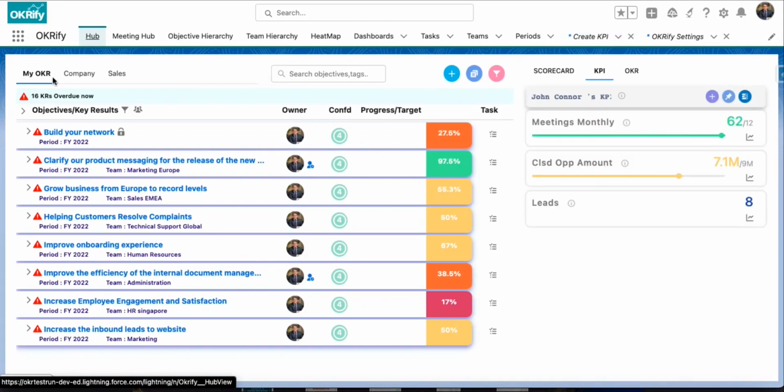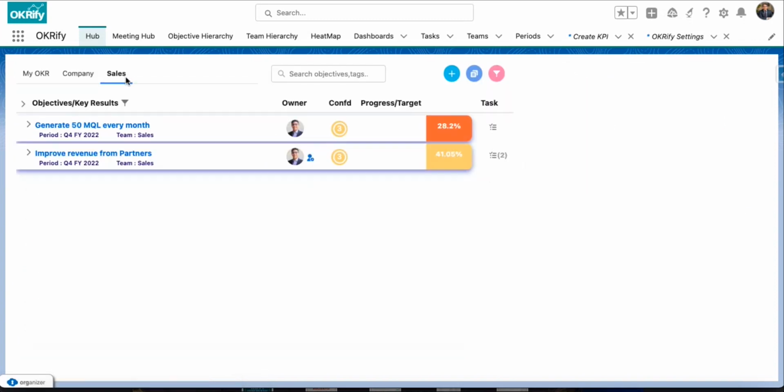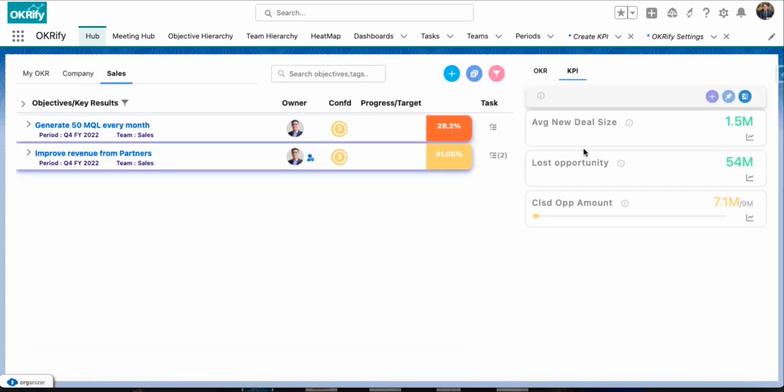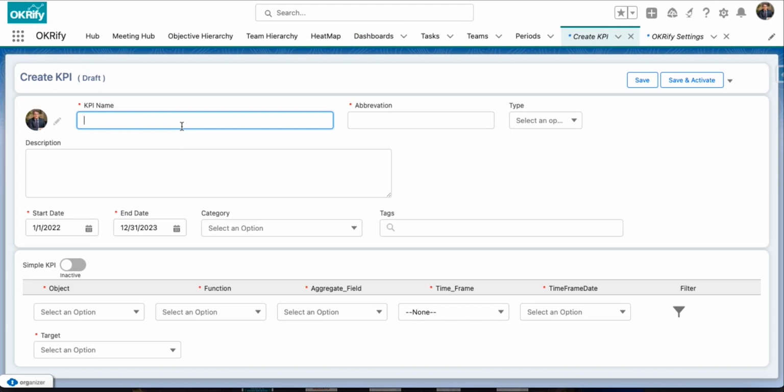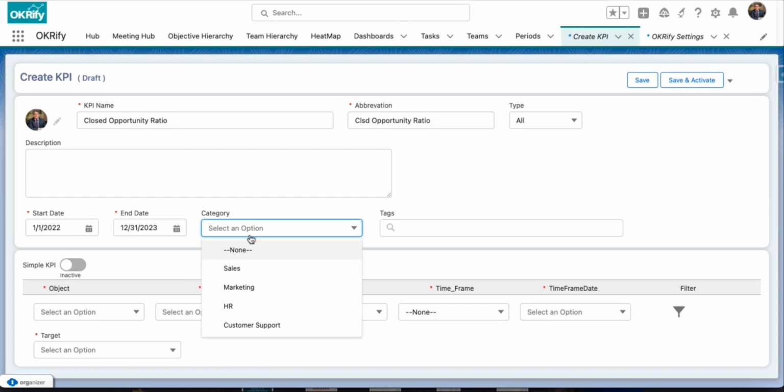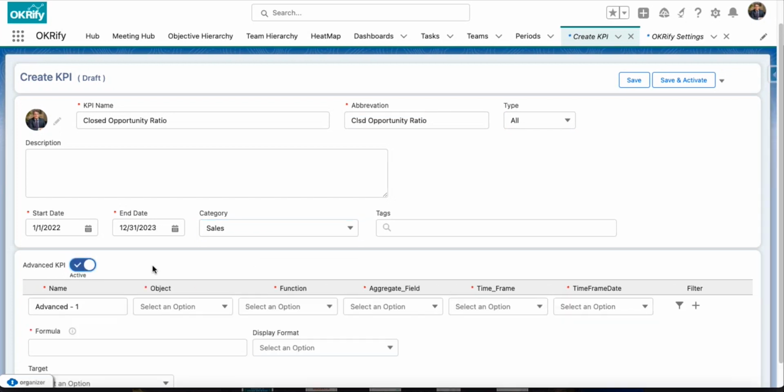So here you see the closed opportunity amount. So it's available in My OKRs for John. And similarly, if you go to the sales team tab, under the KPIs, you see the closed opportunity amount is available. Now let's go ahead and create an advanced KPI. We are going to create a KPI for the closed opportunity ratio. We are entering an abbreviation, a type for access, a category, and we are selecting advanced.